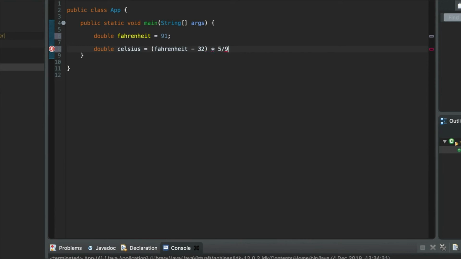that would be integer division, which would discard the remainder. In this case, that will give us 0. But we can say 5.0 divided by 9, or 5.0 divided by 9.0, or 5 divided by 9.0. As long as there's a double in there, we get double division. That should do the trick.